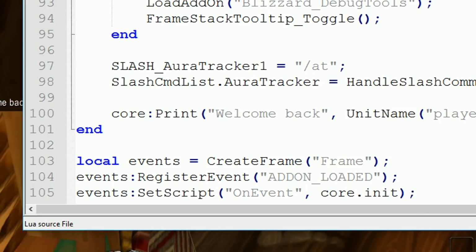We need to register it so that we know when it triggers, and as soon as it triggers, then we can use the core initializer function, or the core init function. So this is how you register an event. You create a frame, you don't parent it with anything, you simply create it. We're going to call this events, then you can register the add-on loaded event using this.